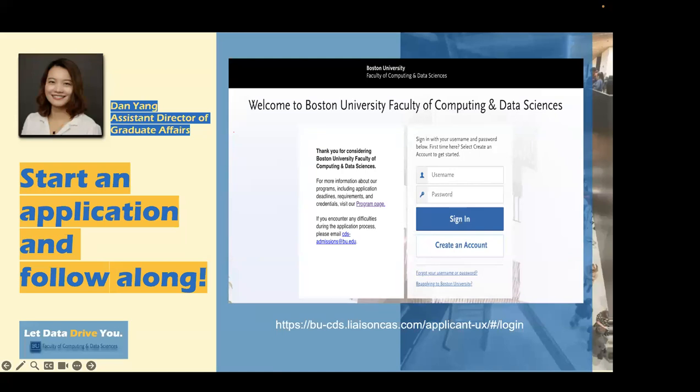Before we start today's presentation, I want to reiterate that it is really going to focus on the application for the MS in Data Science program only. We will be covering specific details about what is needed to submit a competitive application.